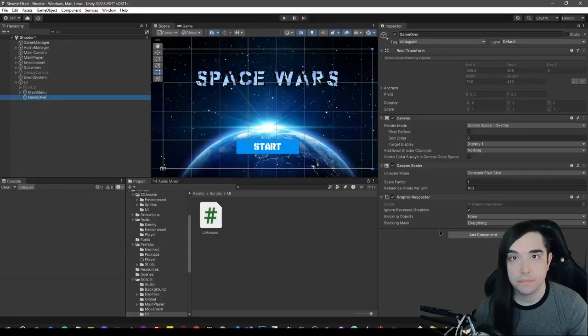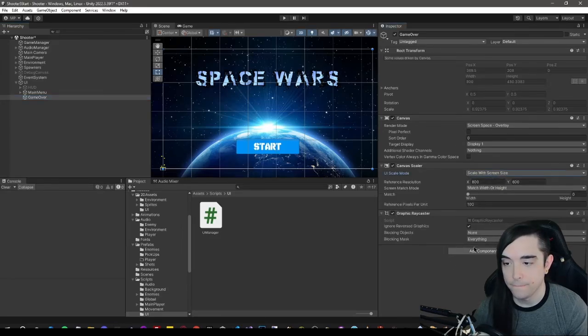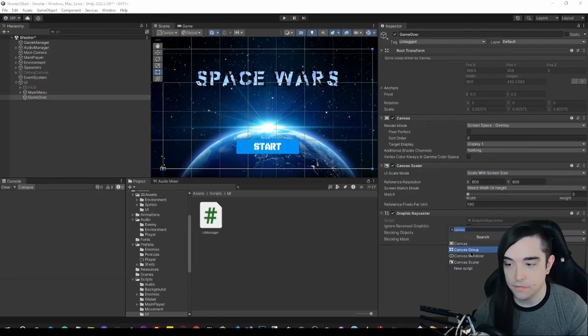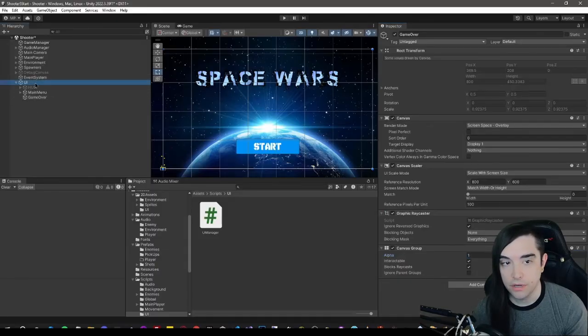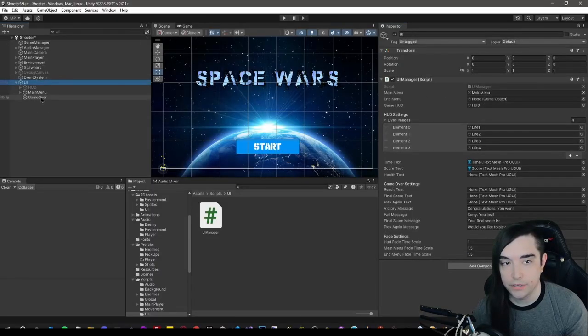Again, I want to change some things over here in my canvas. I want to set it to scale with screen size, and I want to add that canvas group component to make sure that we can access the alpha value of the canvas. And before I forget, now that I've created that canvas, I'm going to go back to my UI script and I'm going to drag in my game over menu into the appropriate slot here.